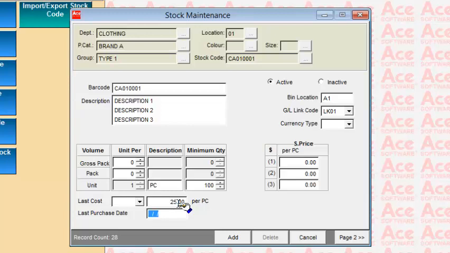Last purchase date, at this moment in time, you do not need to feed in, because if this is a new item, there's no last purchase date. So when you do your actual purchase posting, the system will auto update this last purchase date. Then come to selling price. Now selling price, we have got actually inside the stock, you can classify two different types of prices. You can actually have retail price and wholesale price.